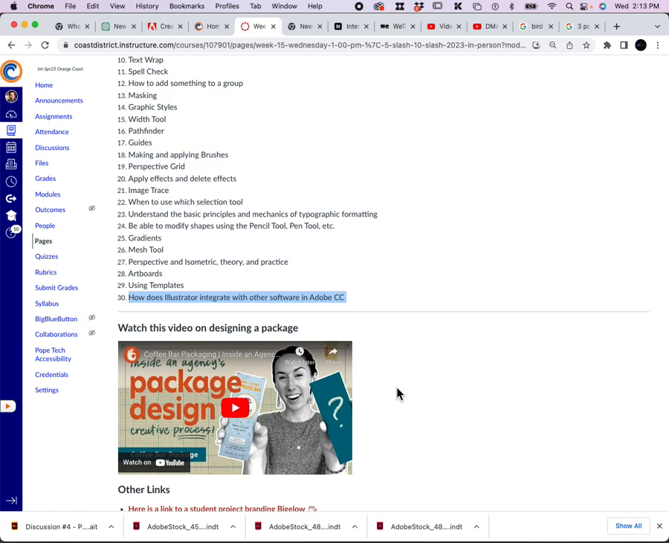So one of them is how Illustrator integrates with Photoshop. Remember that you can now copy and paste layers from Illustrator into Photoshop. This is a relatively new feature. It used to be that you'd have to export the layers and then open up the Photoshop file. Now you can simply select everything within a document, and if it's in layers, when you paste it, you can paste those layers into Photoshop.